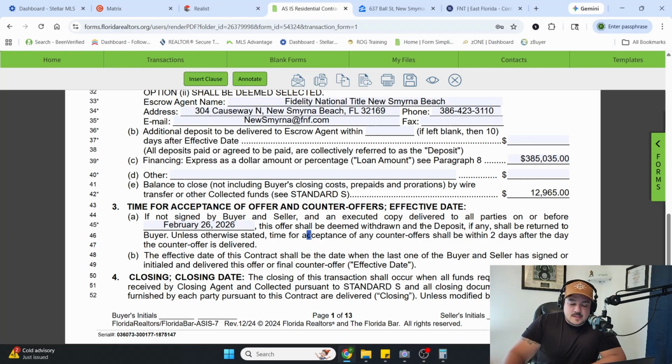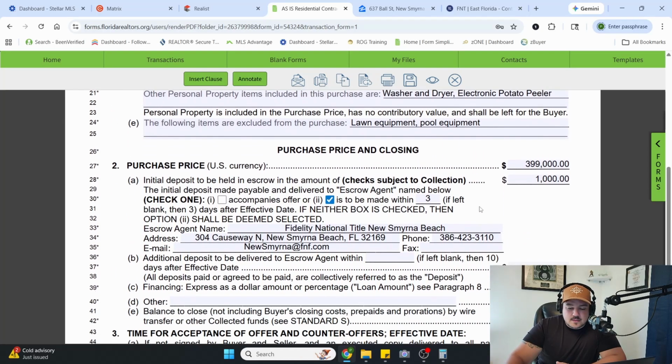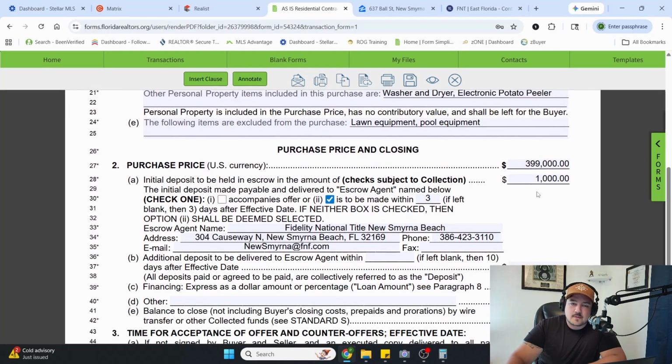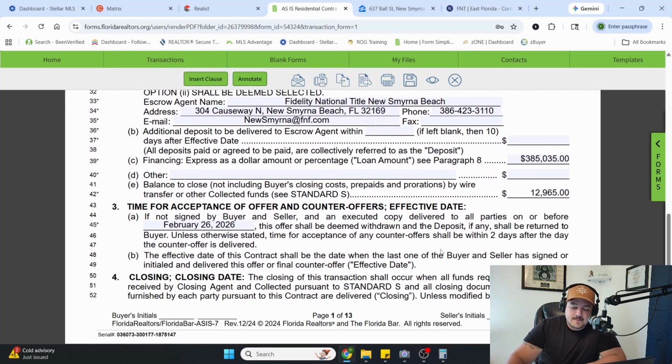The second part is saying if they send you a counter offer, let's say you give them this offer and they counter to, let's say they want 405. You have 2 days after receiving that counter offer to accept the client or give them a new counter offer. And then it's 2 days back and forth.